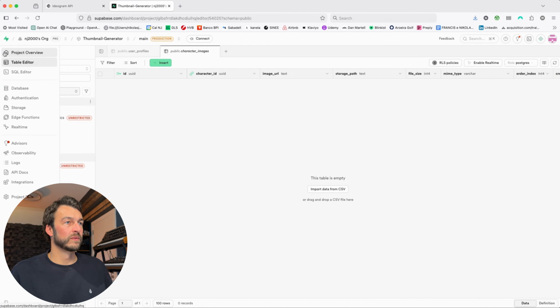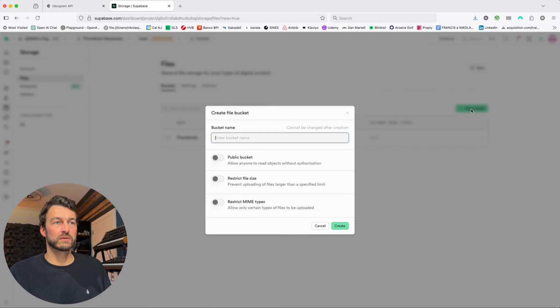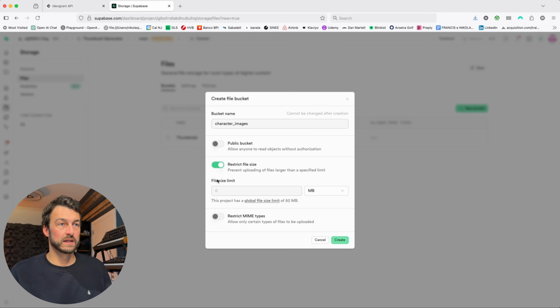So we will head to storage. We already have one bucket that saves the thumbnails, but now we go new bucket creation. The bucket name is character images, public bucket off, restrict file size. They said we should have it to 10 MB, and we're gonna create the bucket.